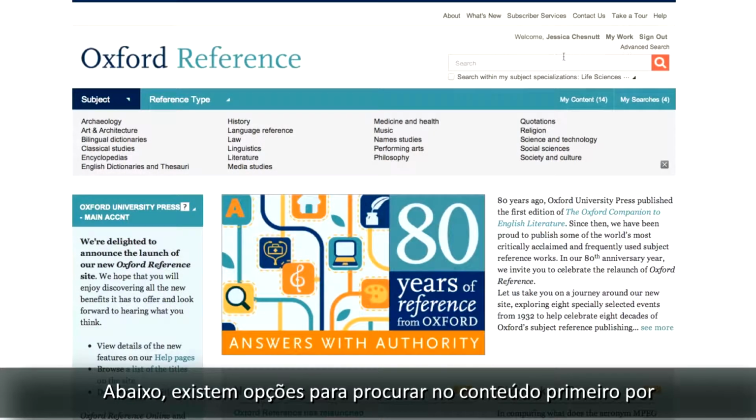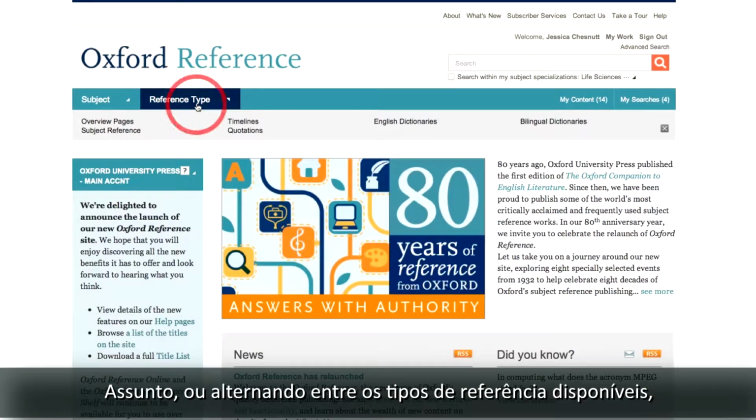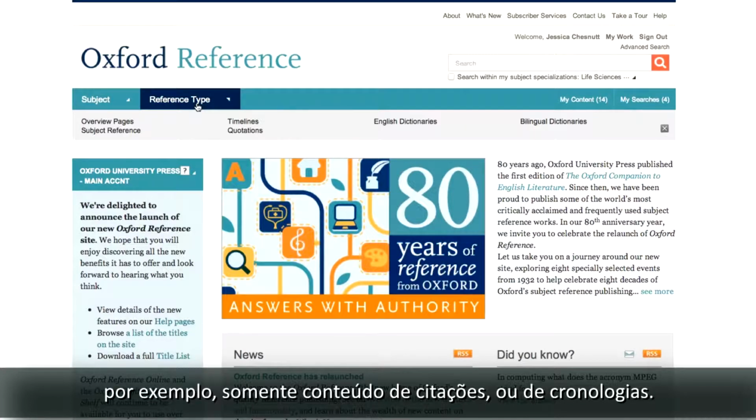Below that, you have options to browse into the content. First of all, by subject, or toggling over to reference type enables you to look at, for example, just the quotations content or just the timelines content.